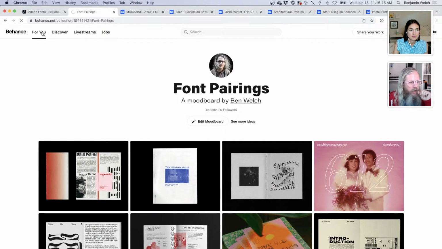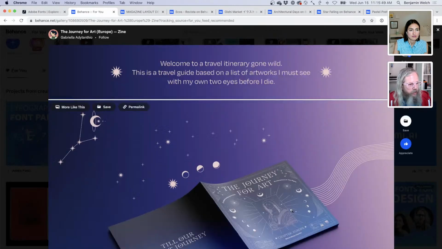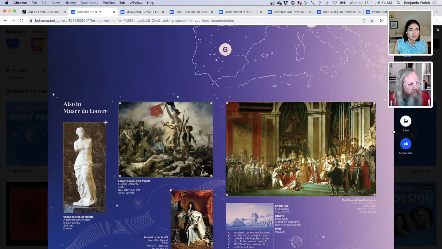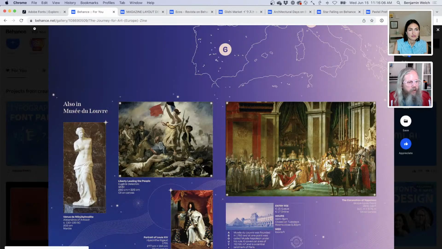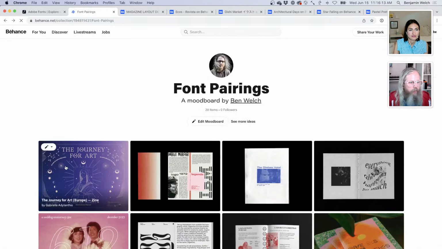If you just go to anything that you like, I already like the look of this typographically. This already looks cool. You go to save, which you can see right here. And then you can see I created a font pairings mood board, and you can create a new board down here if you haven't done that already. I'm going to click font pairings and click save. And then when I go back to my mood board, we are going to see that in my mood board. And now I have access to that and can see it whenever I want.